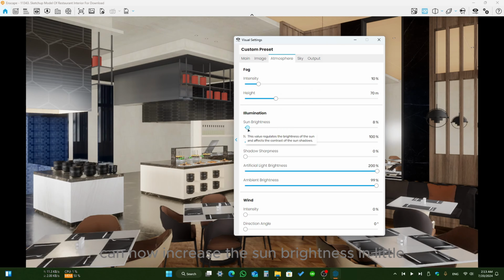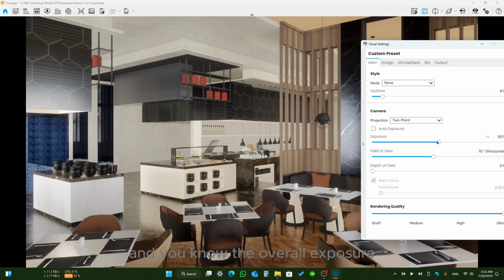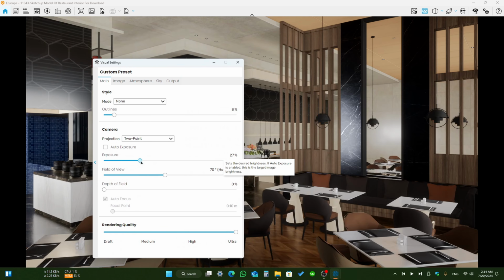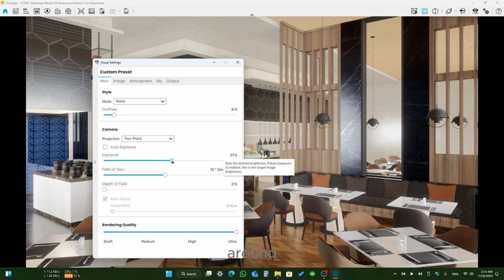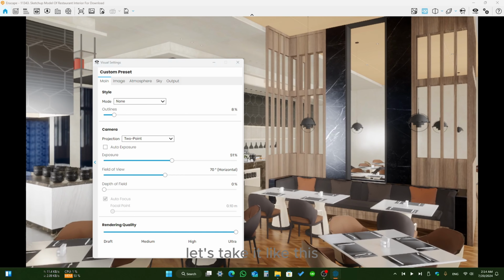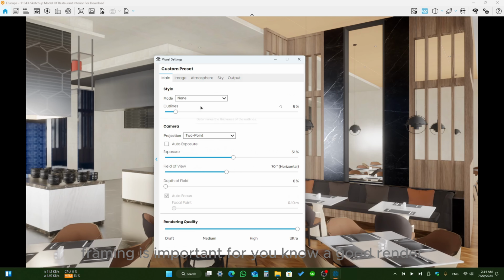You can now increase the sun brightness a little, and the overall exposure a little bit. Oh no, the scene gets too dark. So around 51 I think is perfect. Okay, field of view 70 degrees is good for this scene. Let's take it a little like this. Framing is important for a good render.